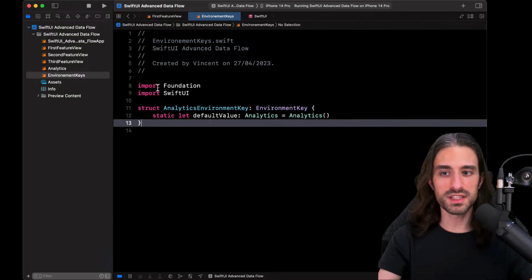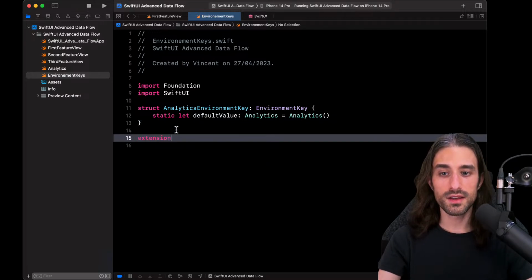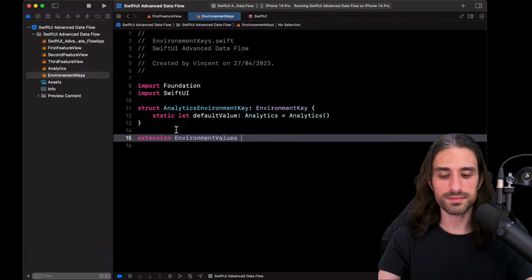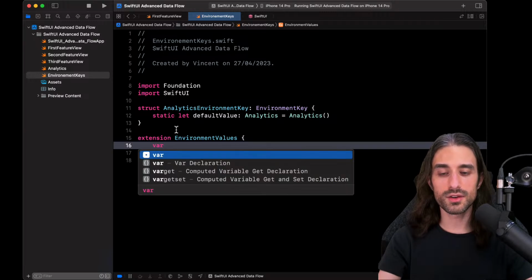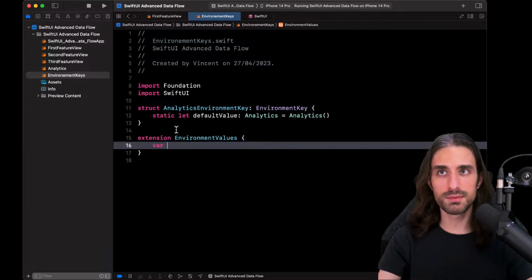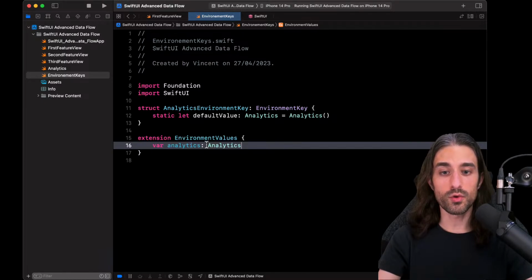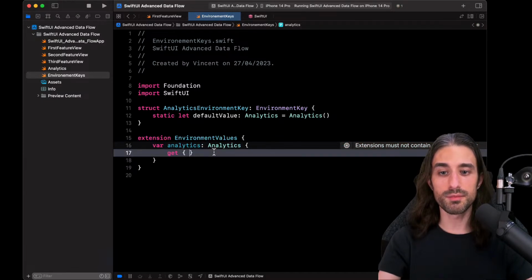So I have my environment key, but that's not enough because we still need to define the property whose key path we will be using with the property wrapper @Environment. And for that, we define an extension on the type called EnvironmentValues. On it, we create a new property that will be a computed property. We call it analytics, so that's the name of the key path we'll be using. We give it a type, which is what we will retrieve or inject. So here it's Analytics. And then we implement both the getter and the setter because it's a computed property.